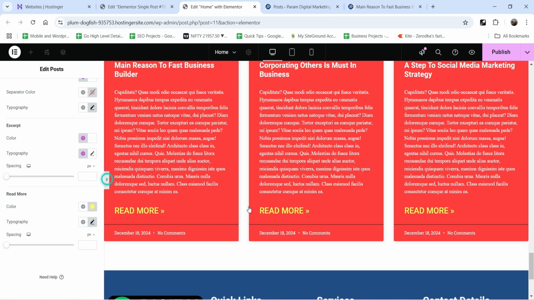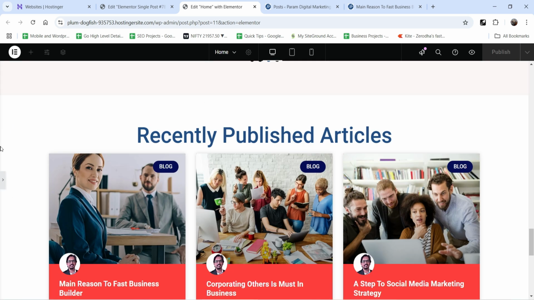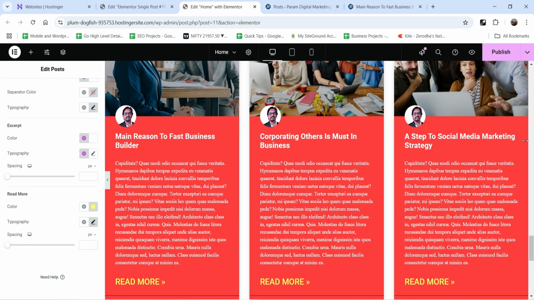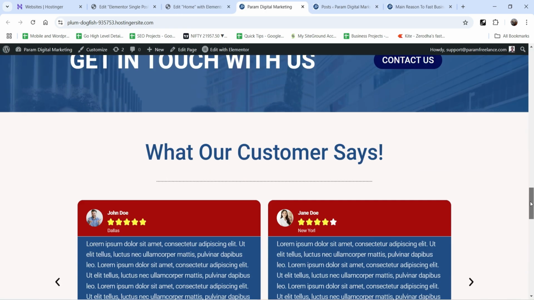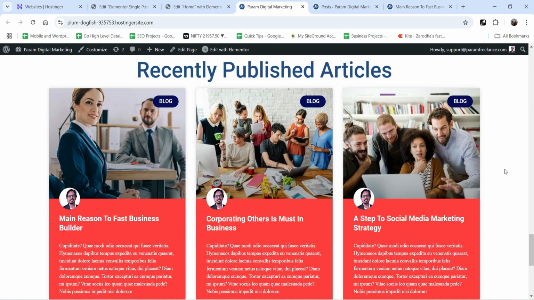All right, let's see how this looks. So this is how it is going to look. Recently published articles. You can change the style settings according to your requirement. I have just used the red color as the background. Click on publish, and let's view the home page. And at the bottom we have the recently published articles. So this place is going to show the recently published articles from your website.